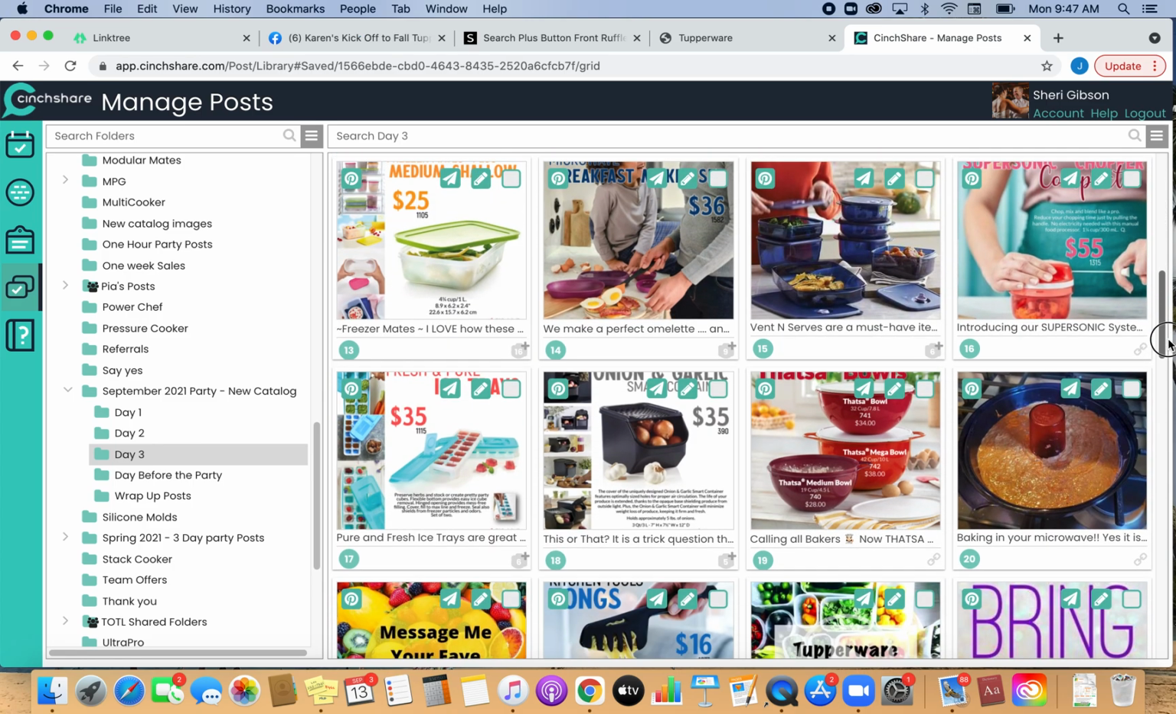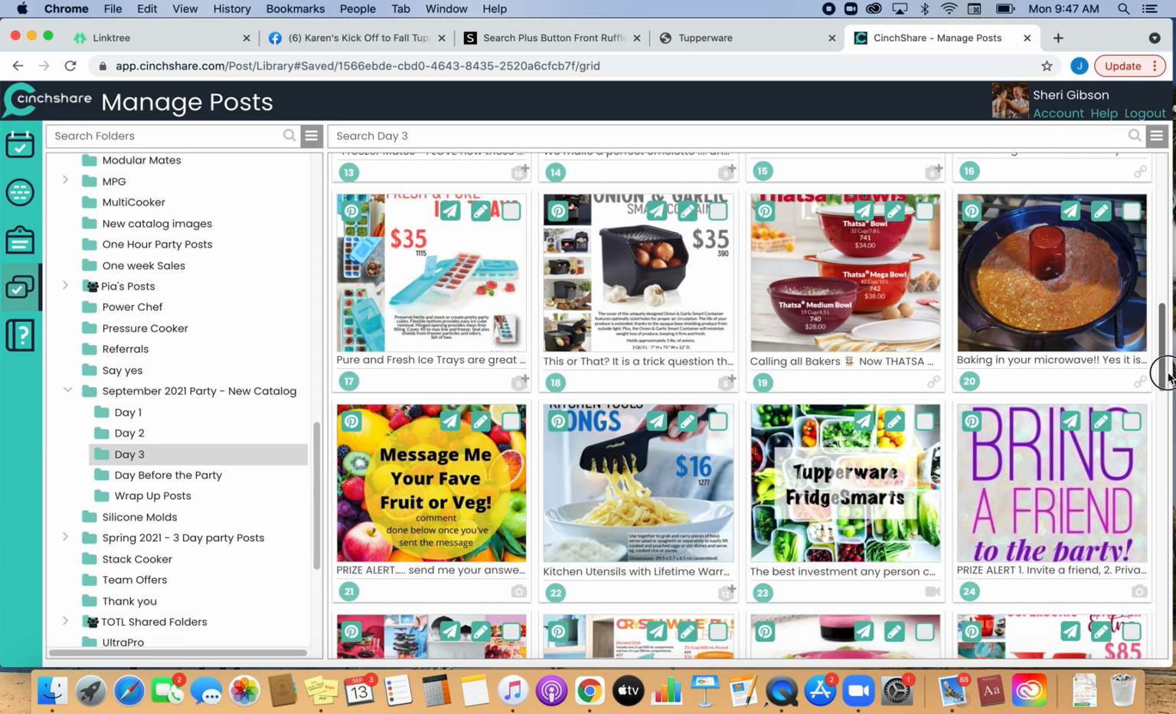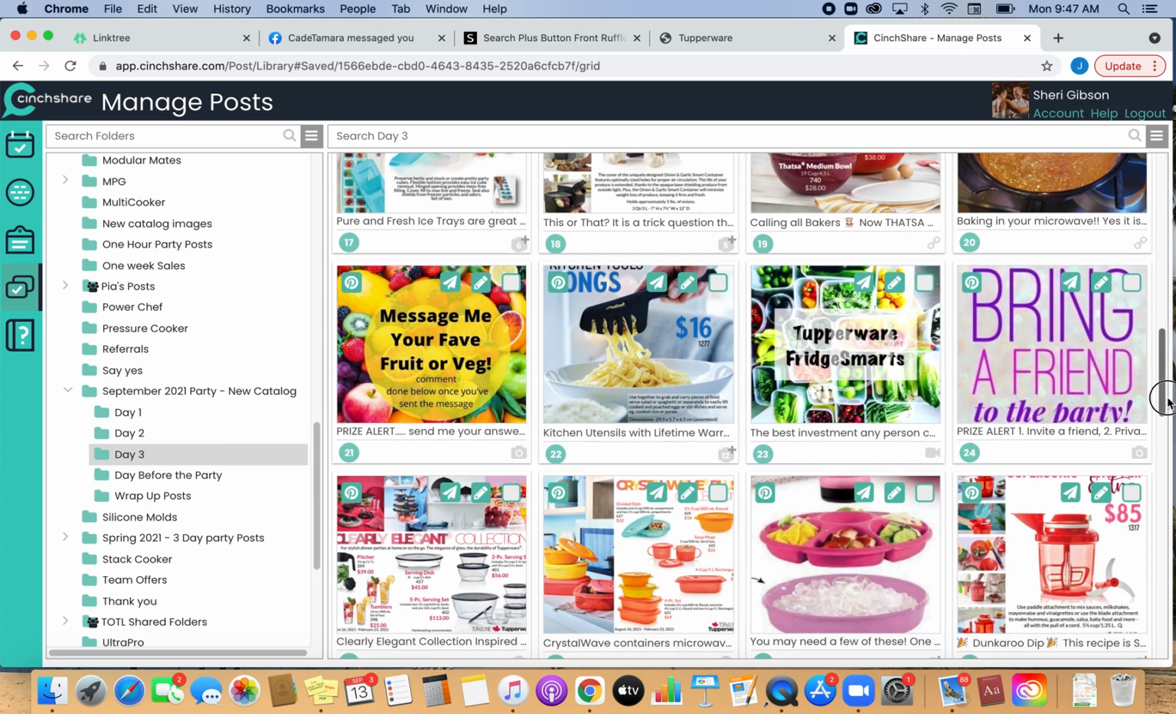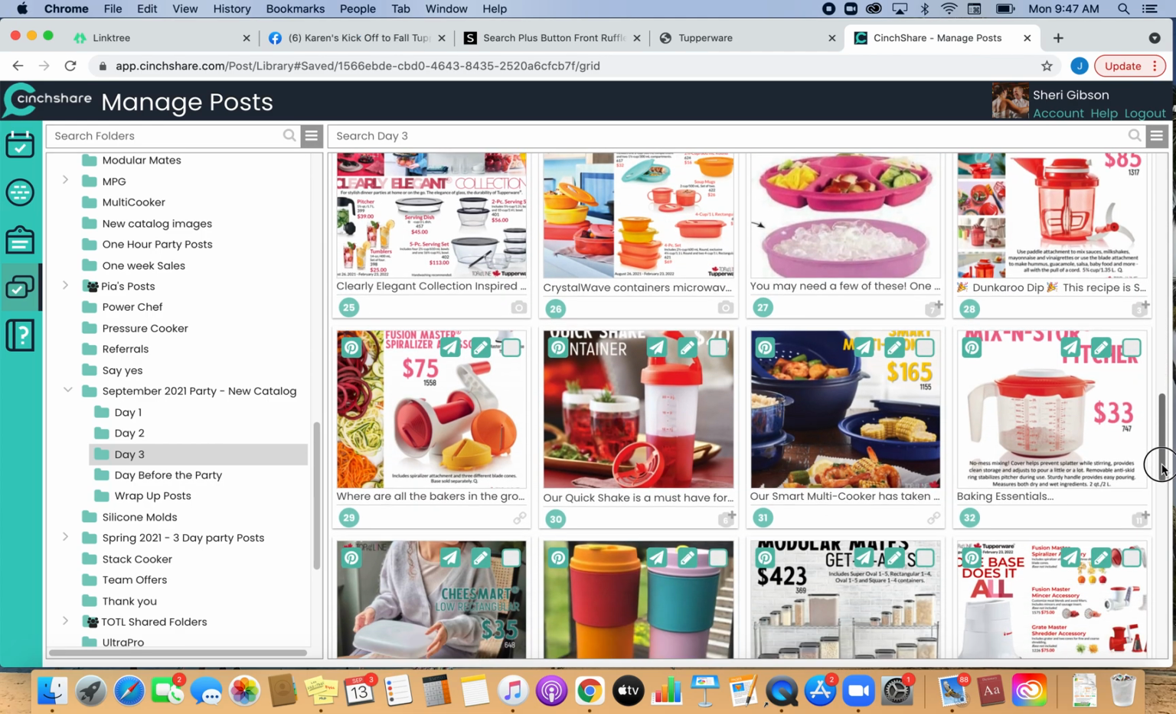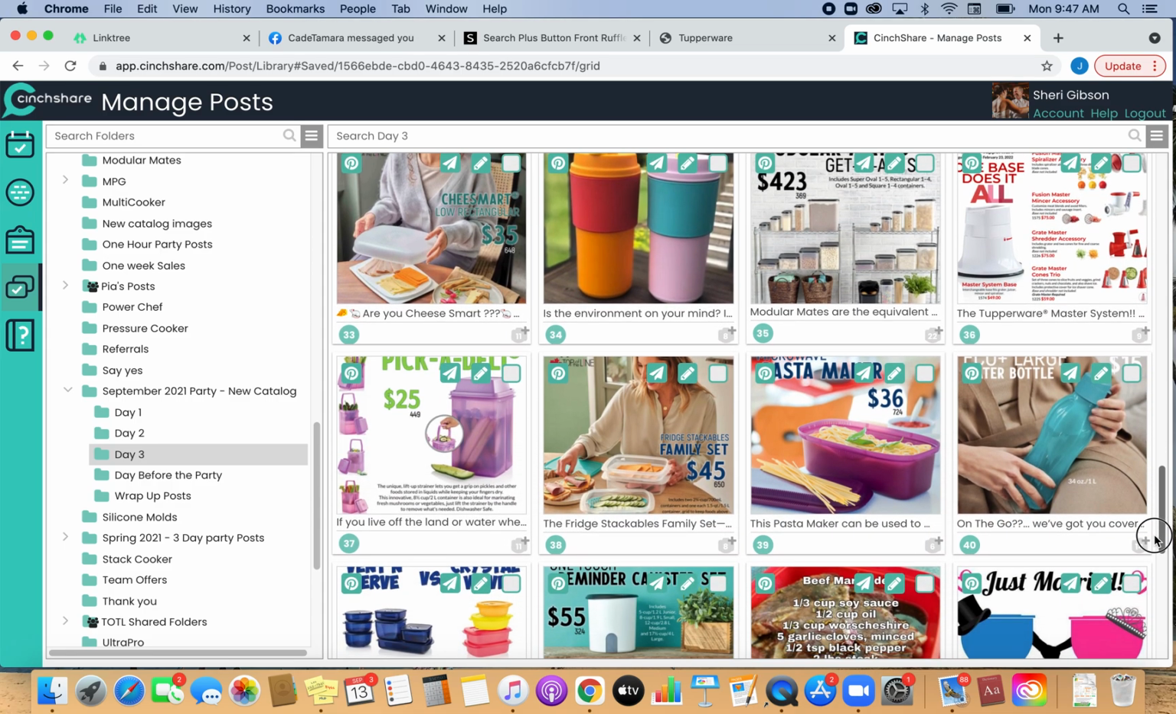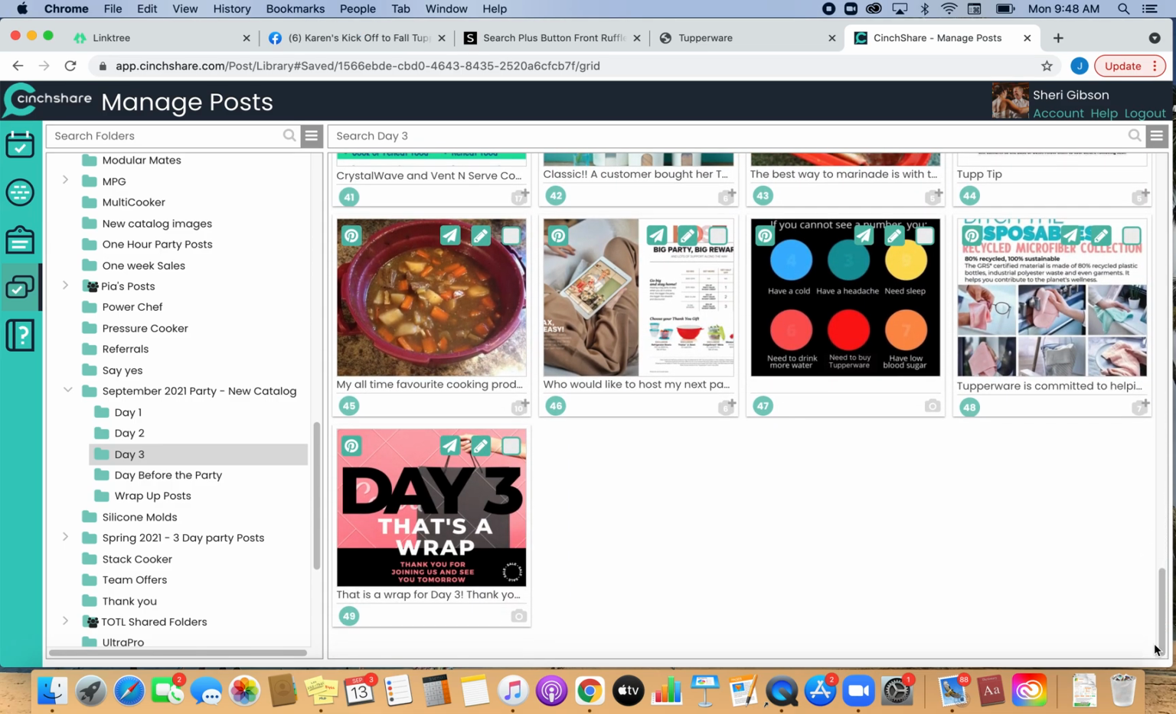This one to me does not have enough games. I like to have a lot more games in this because that's what's getting interaction and the posts are popping up in people's feeds. So games are important in every party, but this is day 3.